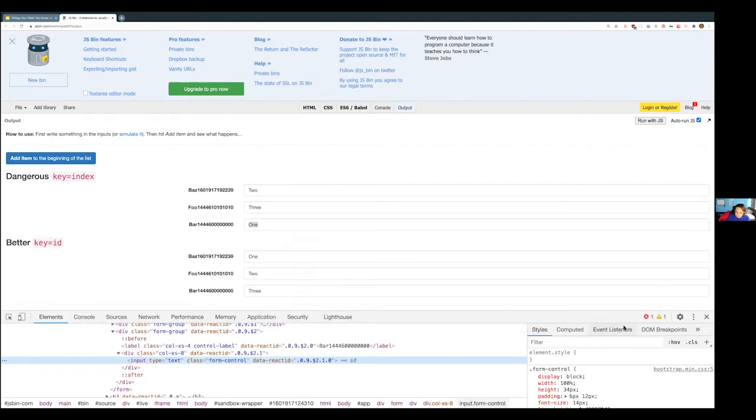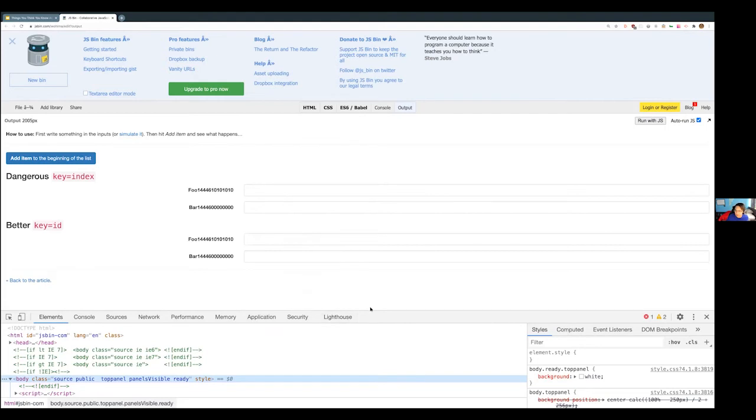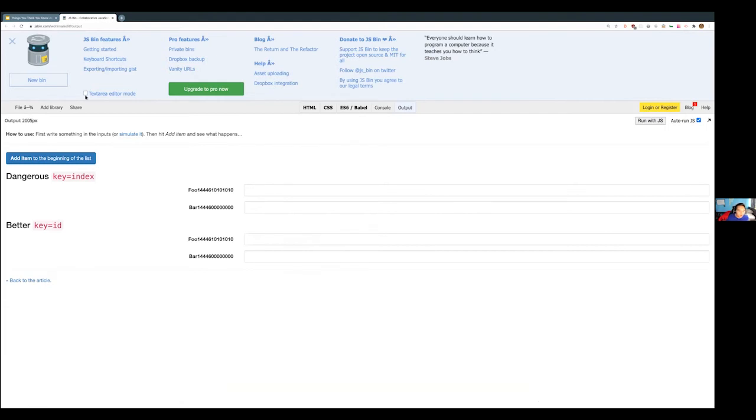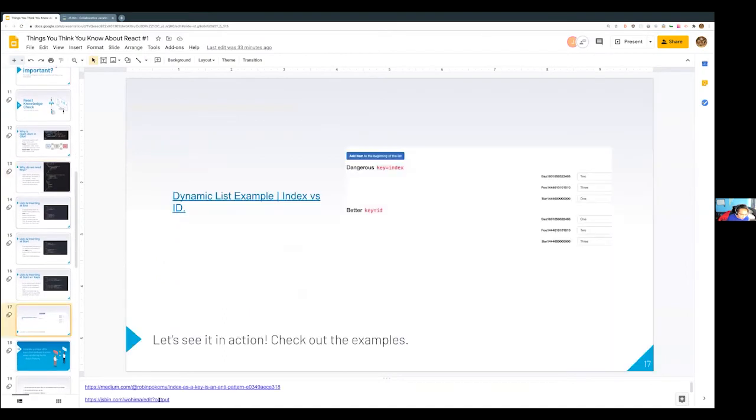where's my React? Oh, it doesn't see that there's React here. Okay, that's okay. I will use my other example. I have more stuff here too if you want to play around with it. Index as keys. Give me a second, everybody.